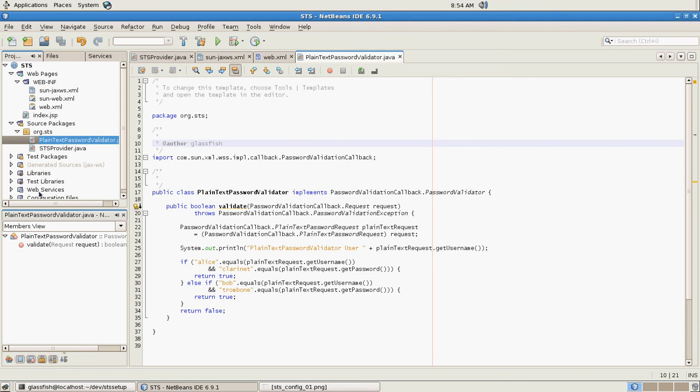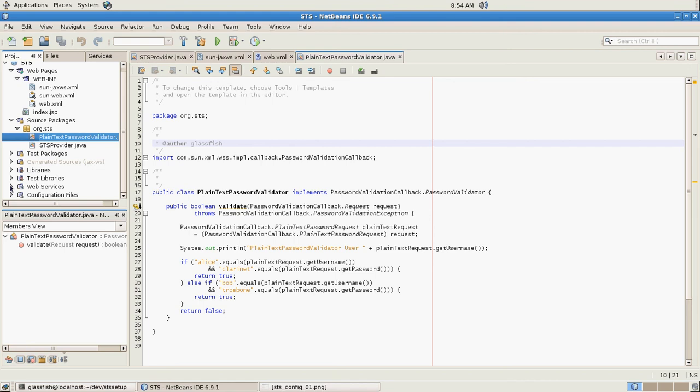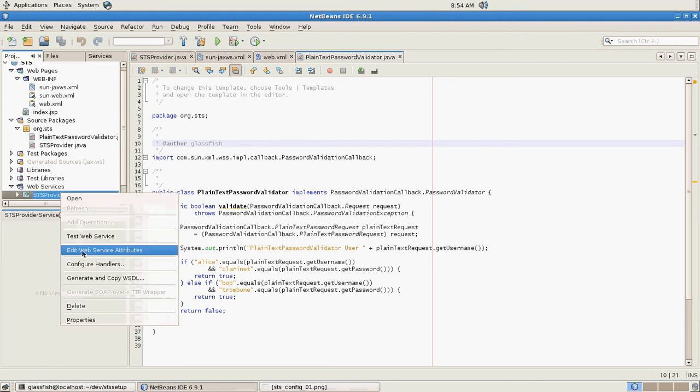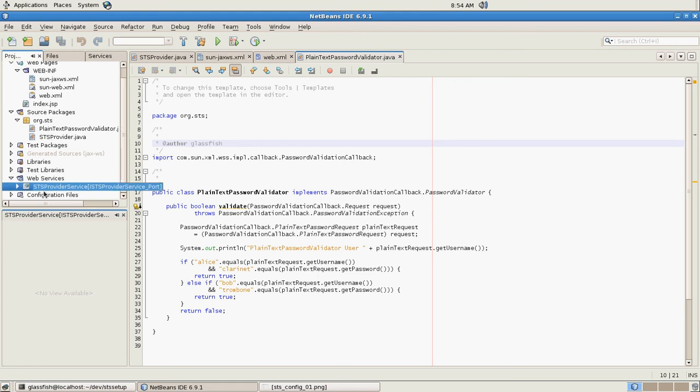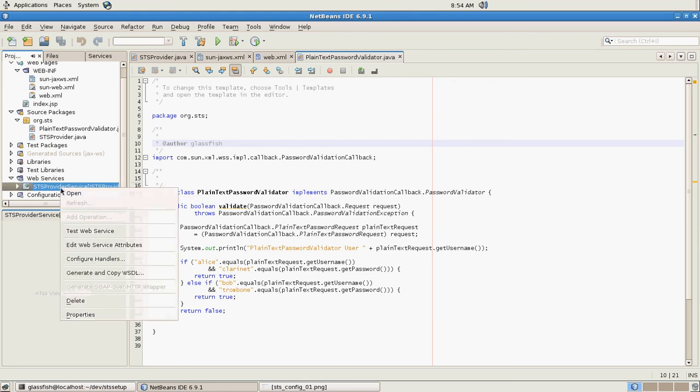Now what we're going to do is actually set up the configuration for our STS. Okay, so we would go here. So when we created the web service, we have, of course, our source code here, but NetBeans is putting this web service thing that it uses, and this is where we would actually right-click in order to edit our web service attribute.